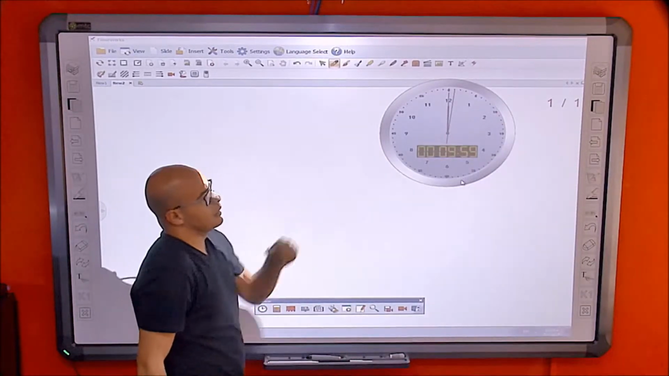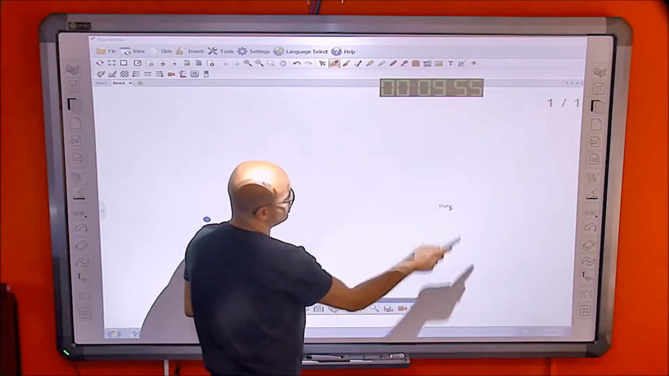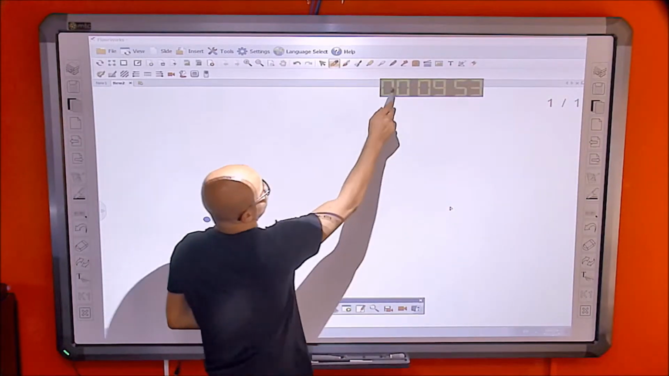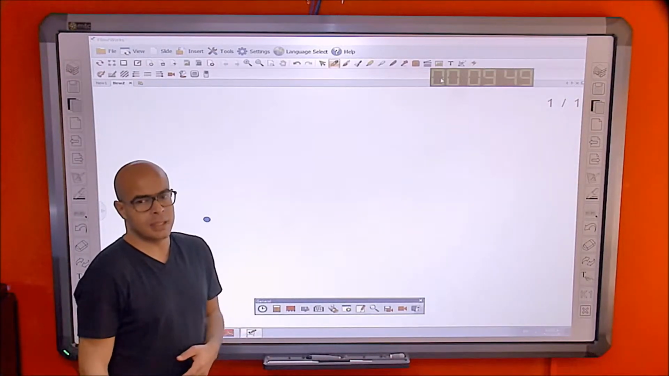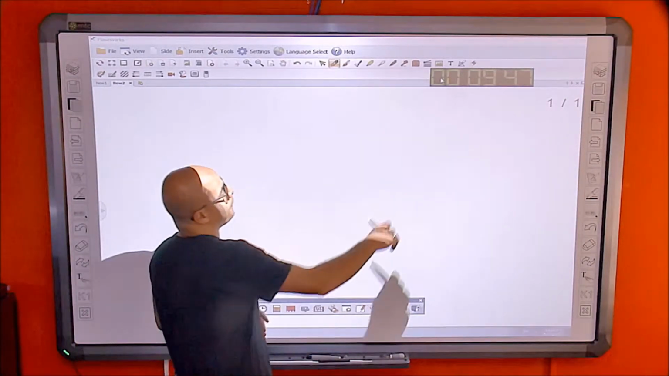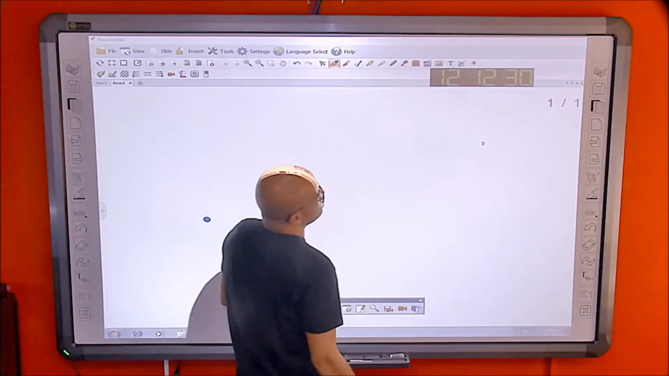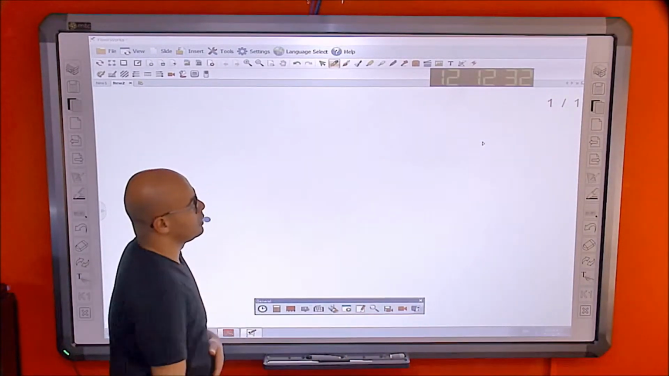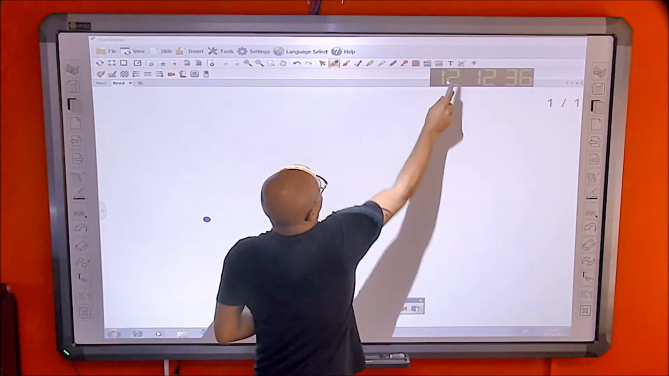So it will be starting and counting down. And if I want to just hide it, I'll hide the analog, so it will be only digital. So we can make it like this, and it will not take space on the board. Okay, or I can use it as a clock mode. So it will detect the timing on your PC and it will start showing the time.